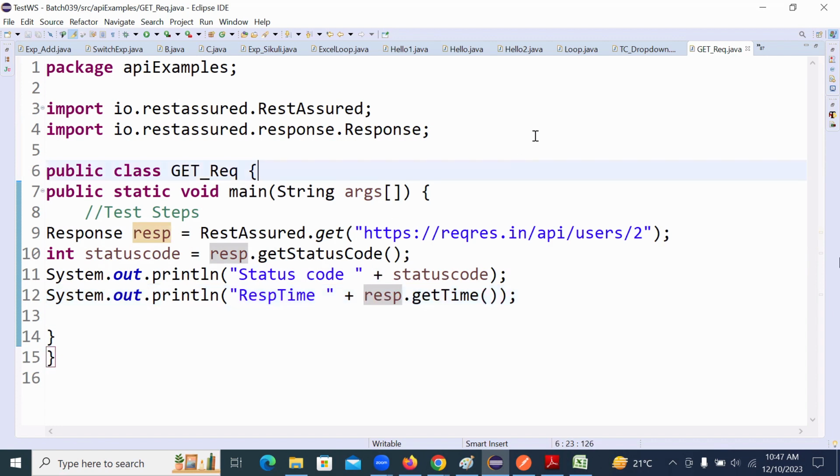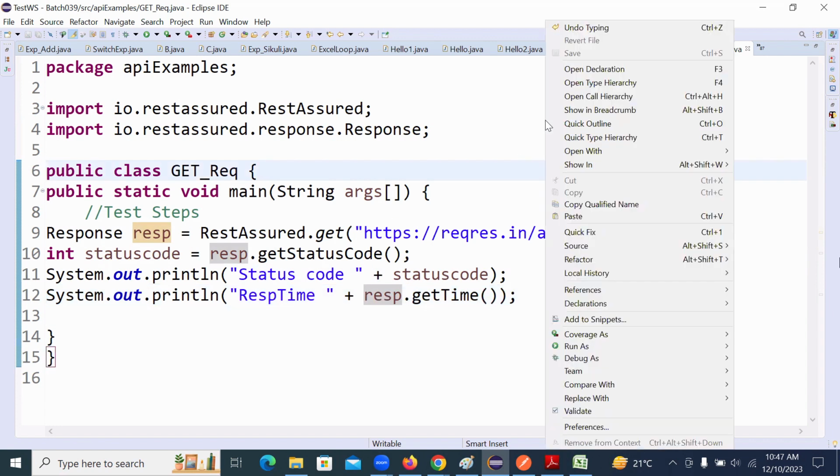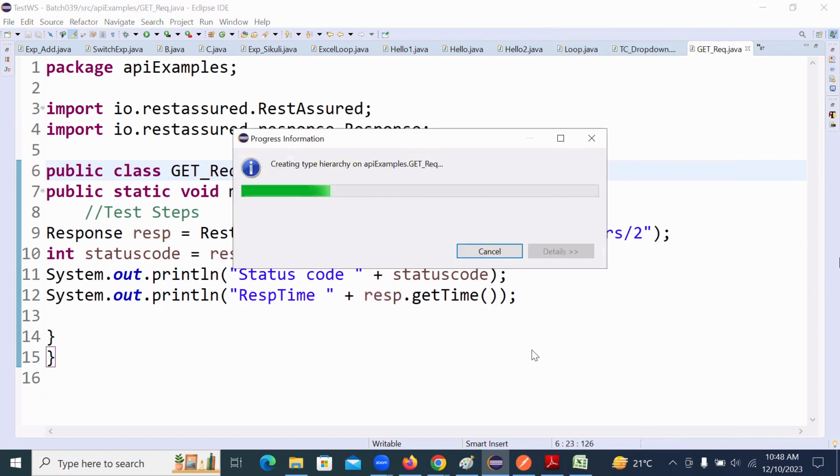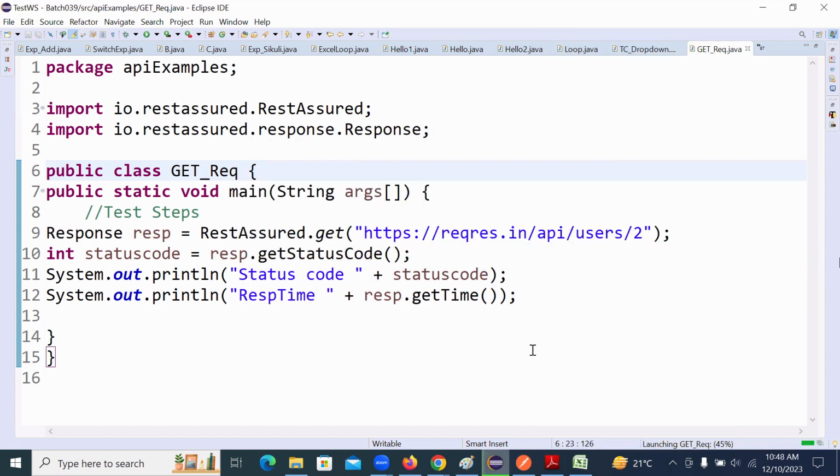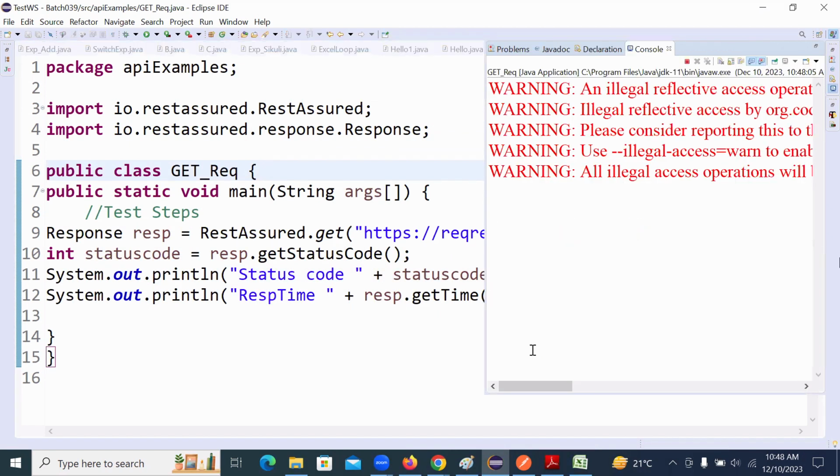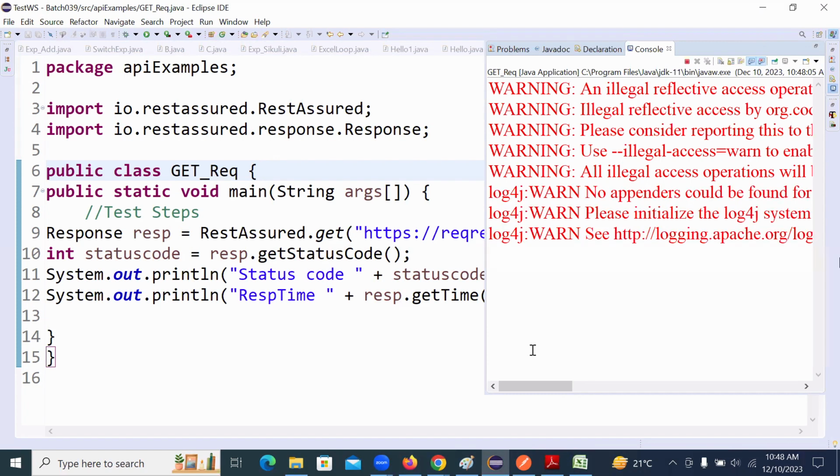Okay, now we can see. If you execute this program, what should be the status code? 200. Let's see. We get that particular status code, 200. What is the status code? 200. This is the response time in milliseconds.